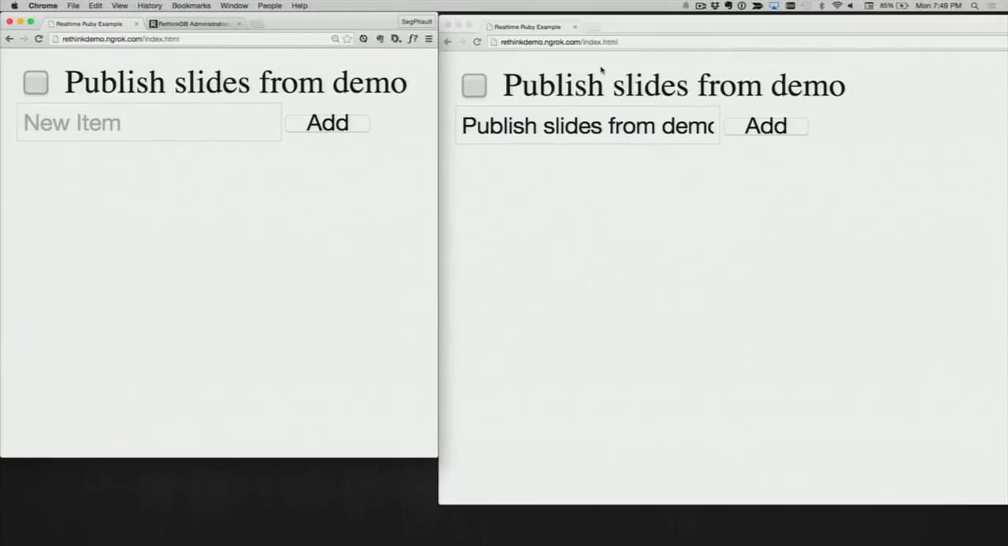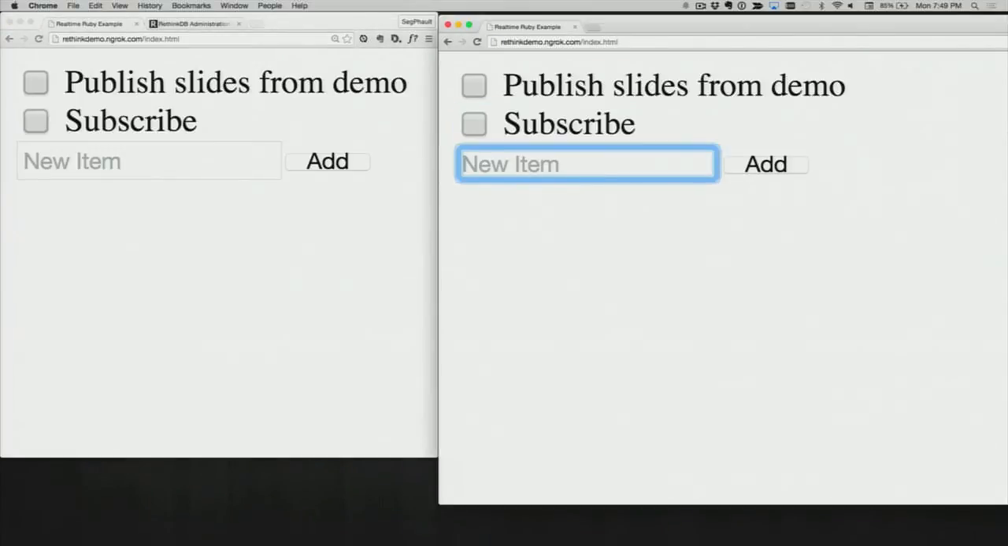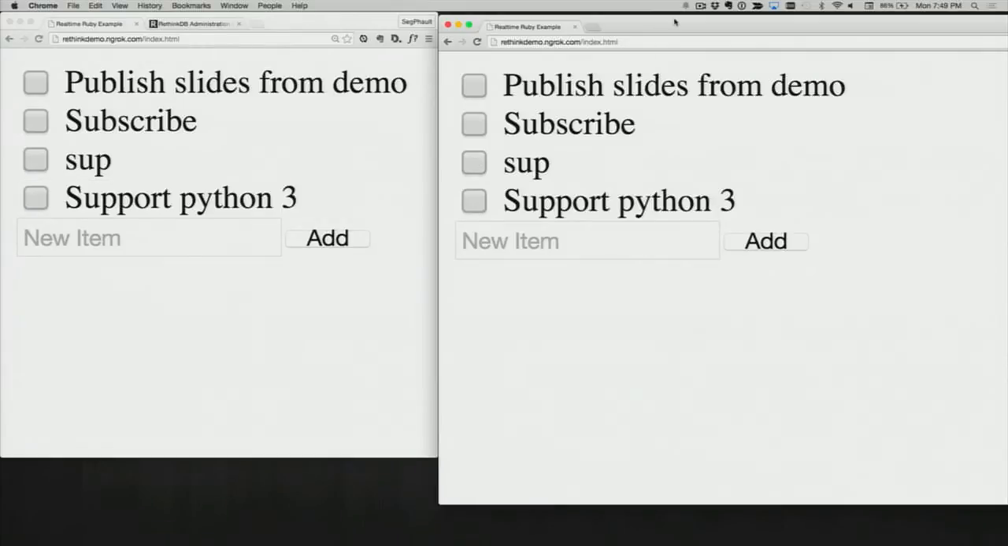So I'm kind of being brave tonight. I'm running this on a public address, rethinkdemo.ngrok.com. So any of you want to go and try adding items, let's see how long we get before somebody posts something horribly inappropriate. But yeah, we can see the items come in. Whenever anybody adds something, it'll update, and you can check and it'll update everywhere. So it's a pretty straightforward real-time app.